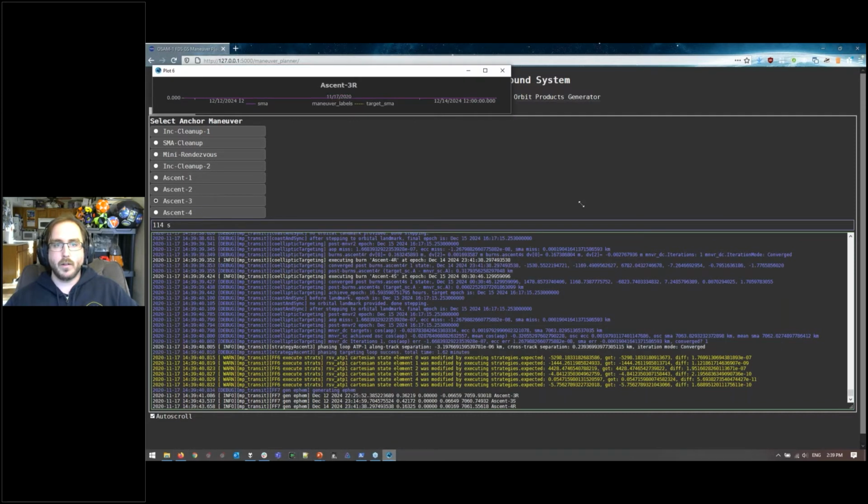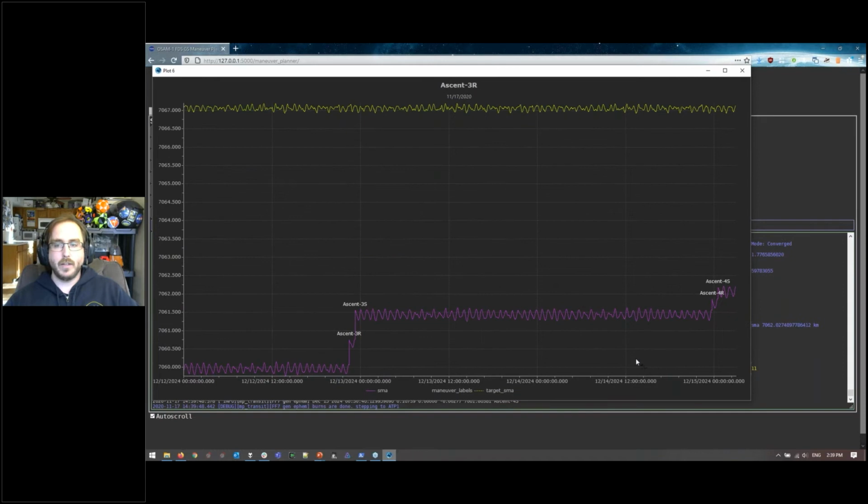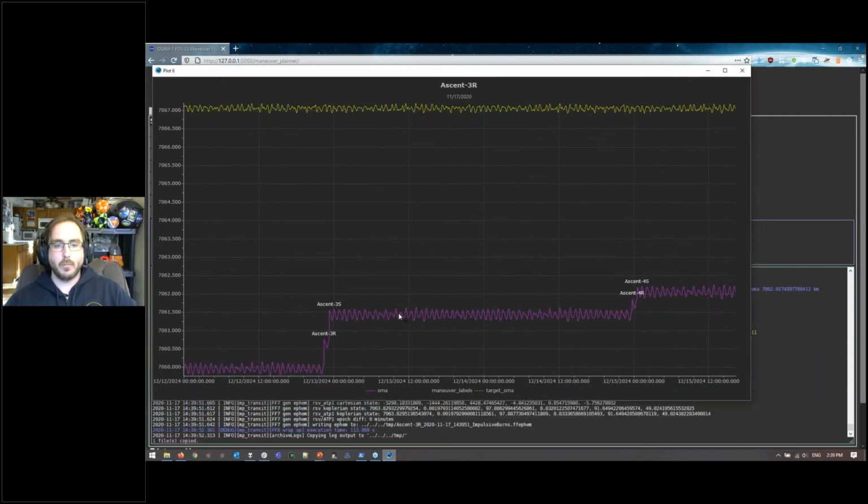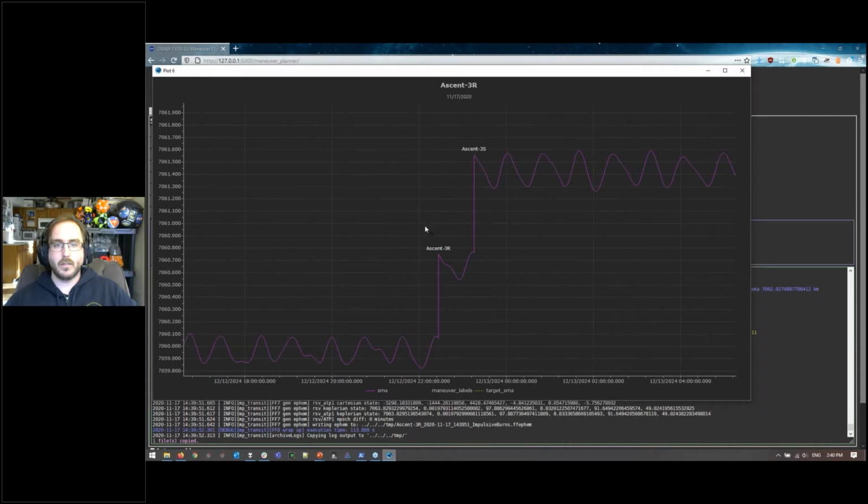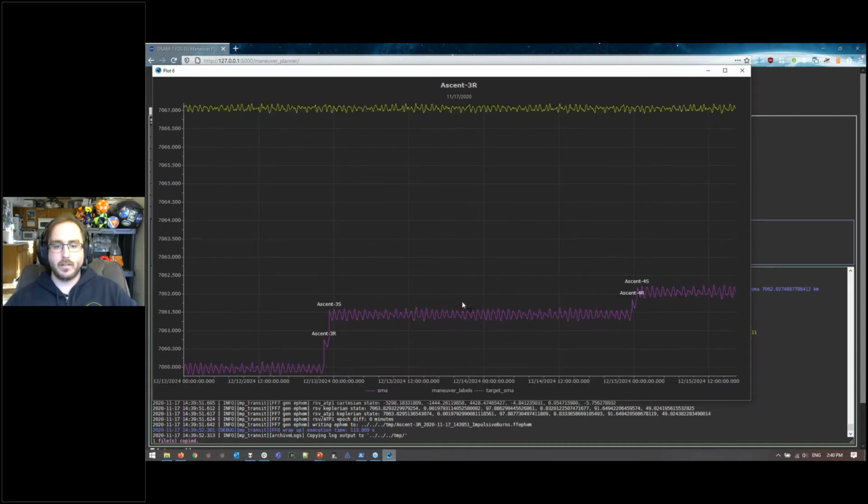So this is our live plot of our SMA. This is the purple line here is our SMA compared to the target SMA, Landsat 7. This is a fully interactive plot straight out of FreeFlyer. I can zoom in and take a look at this stuff to see, here's where the maneuver happened, and it's pretty cool that despite not having the full FreeFlyer interface open, I can still pop up these individual windows and get some use out of that.